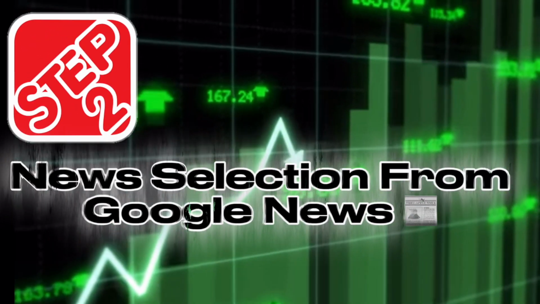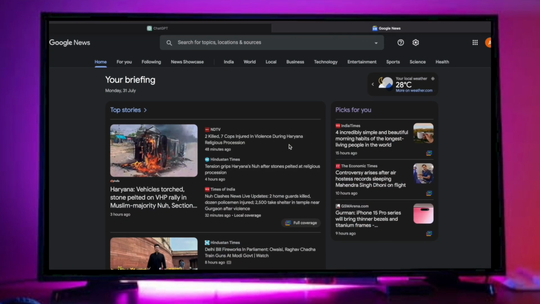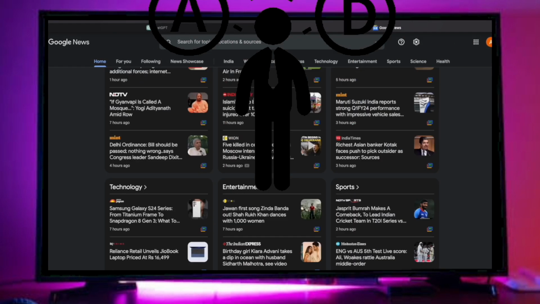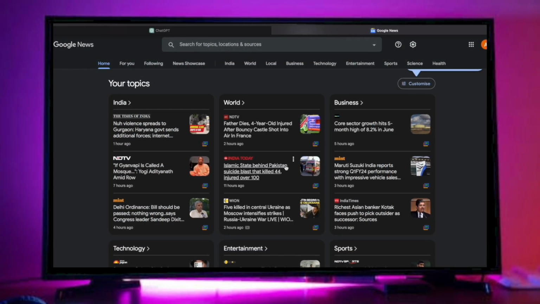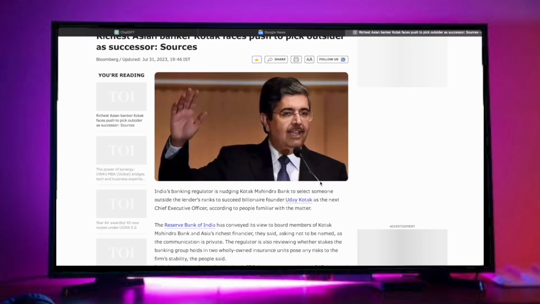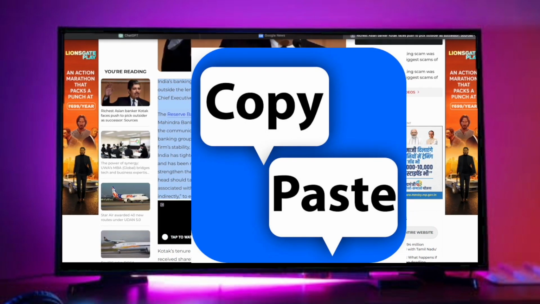The next step is to go to Google News to select some pieces of news that our news presenter can present. So just come on to Google News and you have all these various options. You can just select anyone that you like. I'll just come here and select on this. Here's the news piece. I'll just copy this news and paste it to my Apple Notes. I'll just click on this.